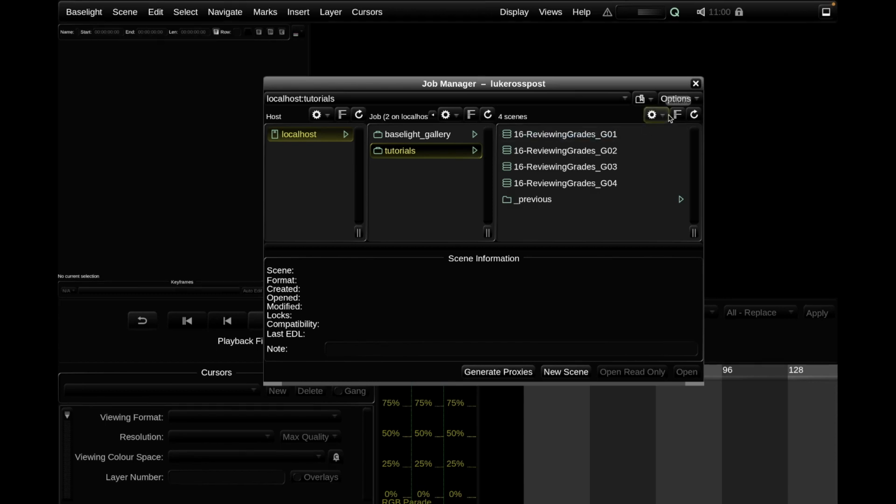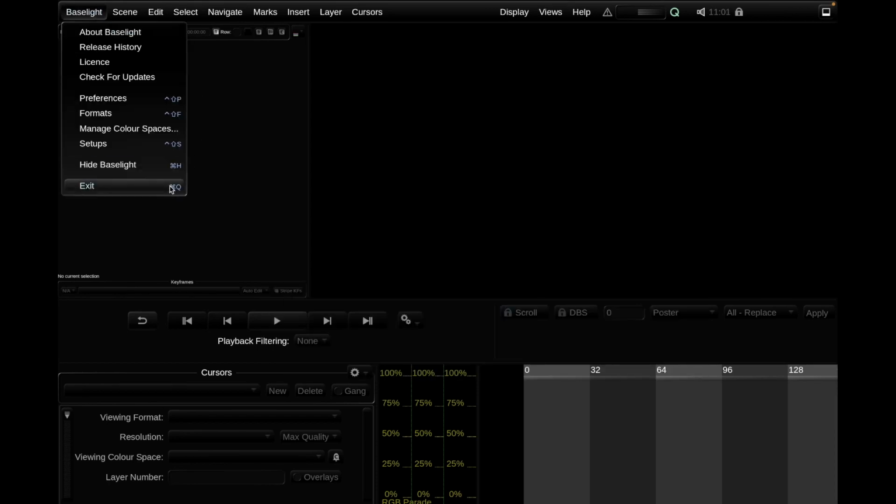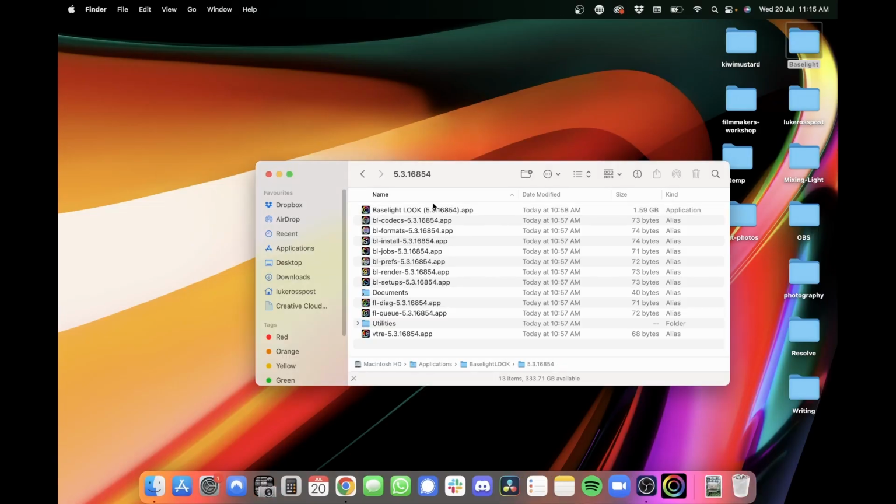If you're interested in learning a bit about the UI and how Baselight works, definitely check out some of my free training series. I've linked them up the top. For now though, we'll exit Baselight Look and we'll do the setup properly. We'll go back to our Baselight Look folder and set up some of the basic things that we should definitely set up before we get grading.